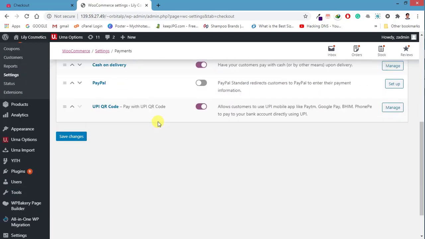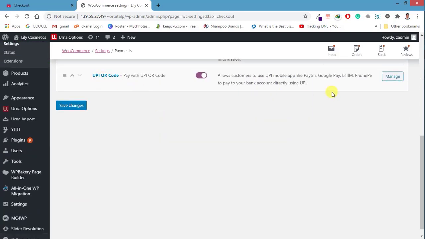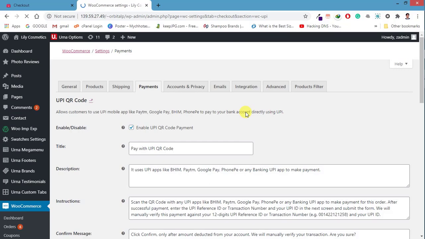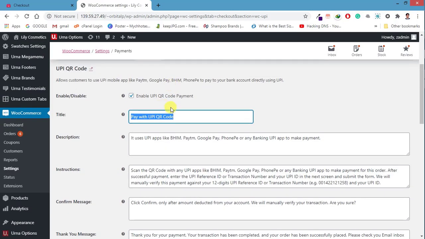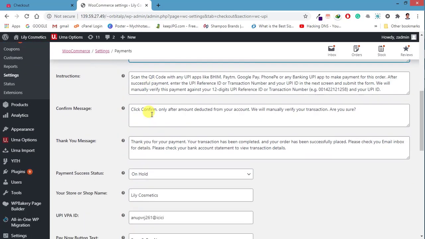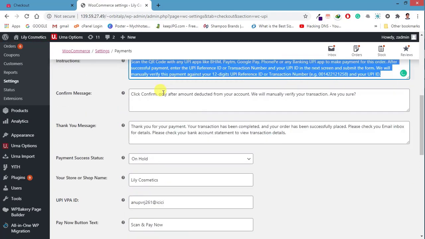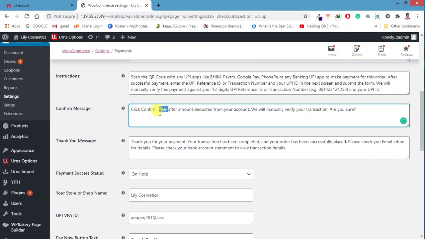So now we'll go to the UPI QR code. Here is the option, manage. Now here we can find options. There's the title, whatever title you want to keep for the payment gateway. The customer will come to the website and see this title as the payment method. You can keep a description, and then the QR code. This is given by default by the plugin author. You can keep your own, and you can change it later also.